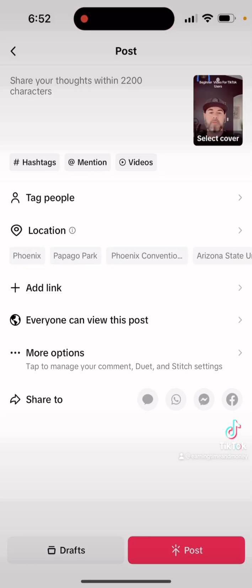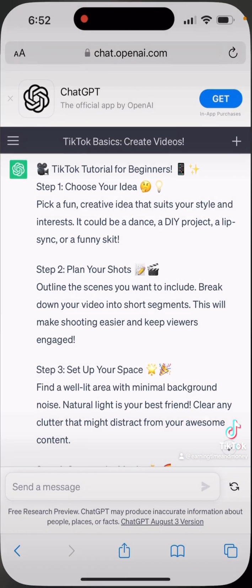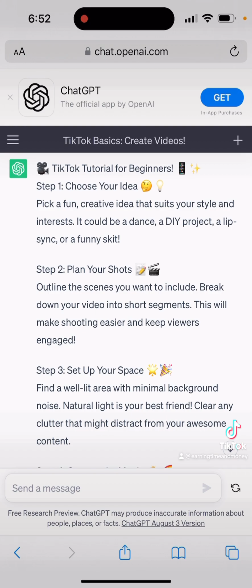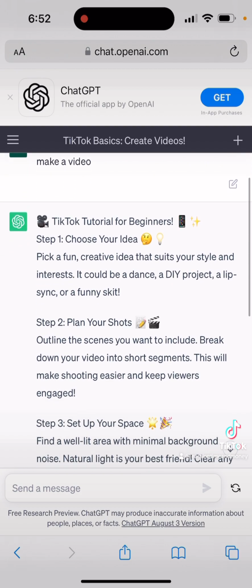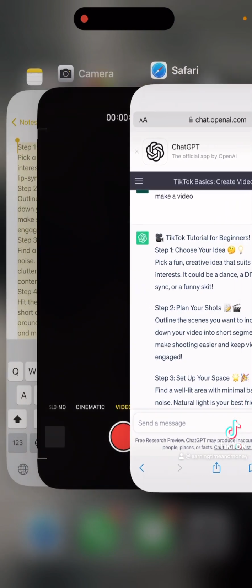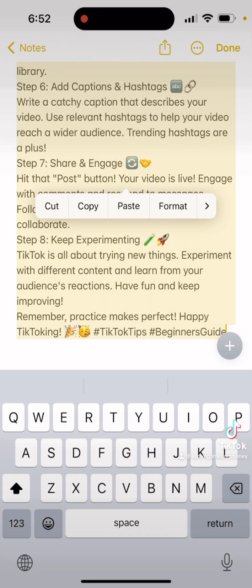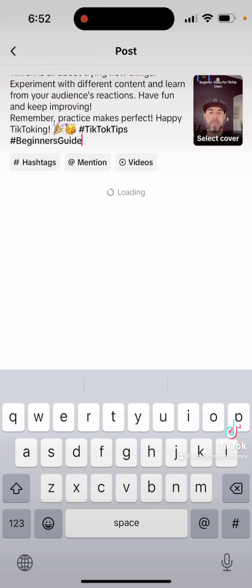Then what you're going to do is go to ChatGPT, and you're going to tell ChatGPT to create a TikTok post for beginners on how to make a video. It's going to create the post for you. You're going to copy everything, and then you're going to go back to your TikTok and paste it on your TikTok. I actually copy mine to my notes, and then I paste it onto TikTok.